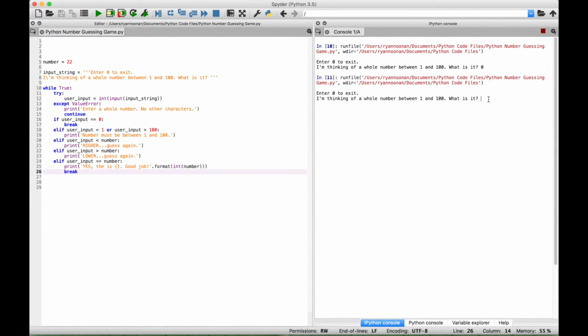Now let's test if the user enters a number that's too small. So let's put in -1, and this says number must be between 1 and 100. That's good. And it allows us to continue playing. Now let's test if a user or player enters a number too large. And it says number must be between 1 and 100. Okay, so that's good.